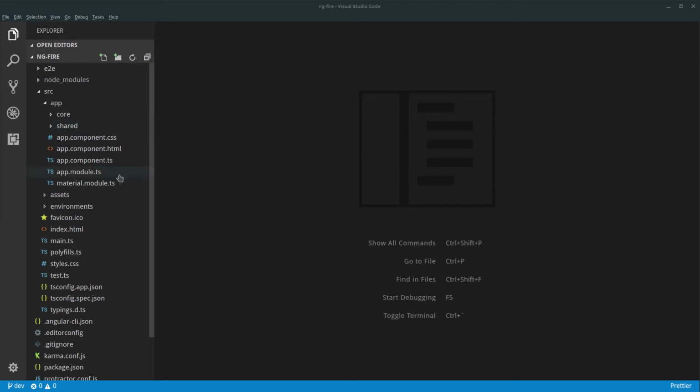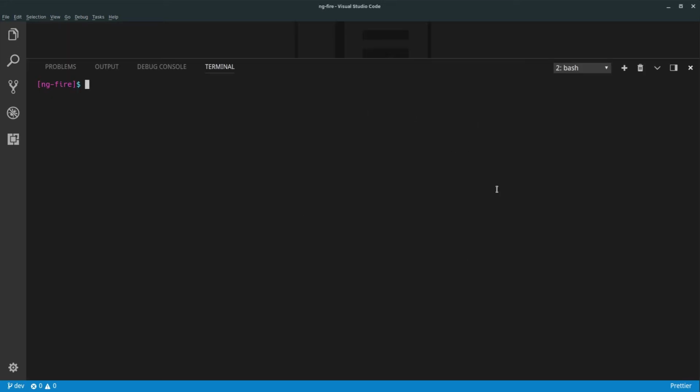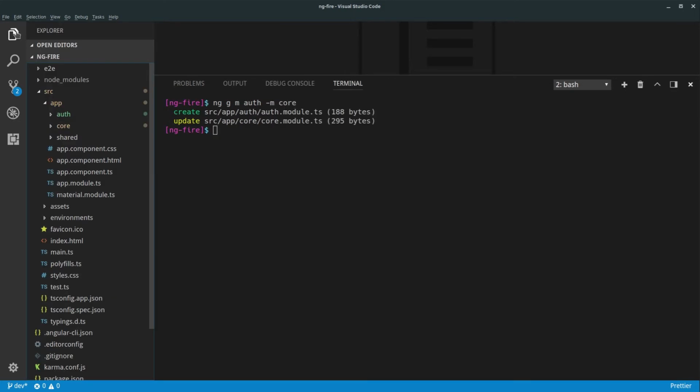To get started, let's lay out the foundation for our module. Let's go over to our terminal and create our module. As we've seen before, we can use the shorthand commands, G for generate and M for module. Going to create an auth and add it to the core module. The core module will act as a bridge between our app and our feature module. Like this, we can avoid cluttering the root of our application.